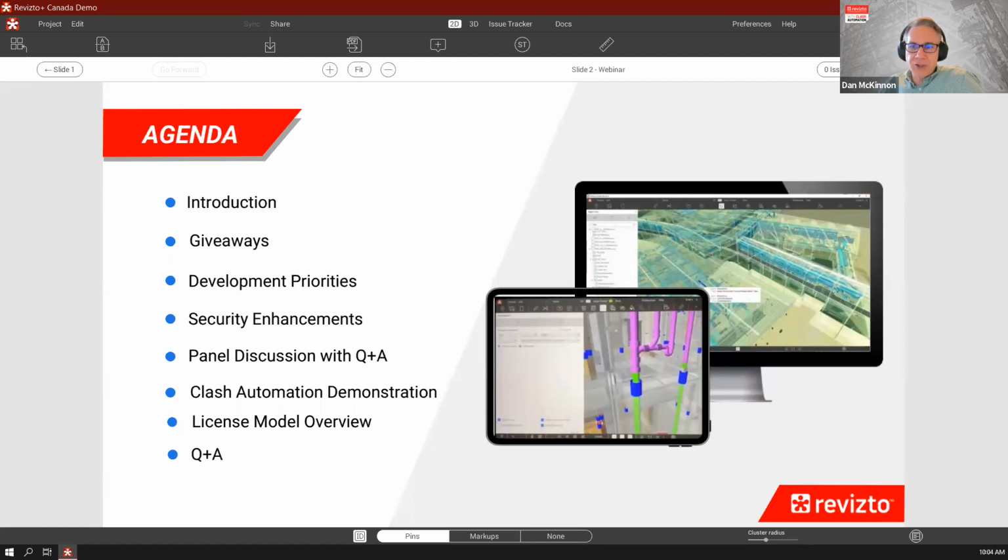Then we'll get into the panel discussion, and this is going to be really interesting because we've chosen a couple of companies that we've been working with for quite some time, among the 90 customers we have globally that participated in our closed beta group. They've been in Revizto Plus and the Clash automation tools for about 4 months or so. They'll share some of their initial impressions, and we'll have a little bit of Q&A at the end so that you can ask them some questions.